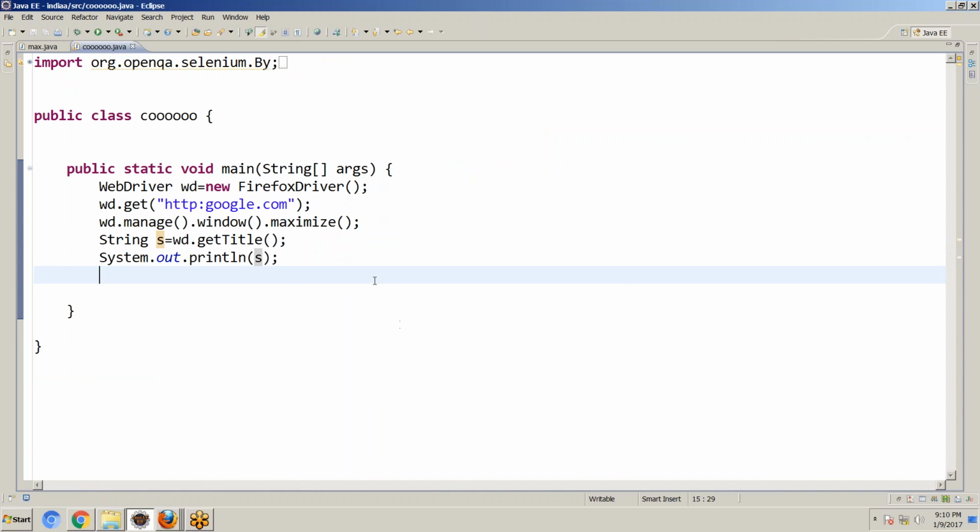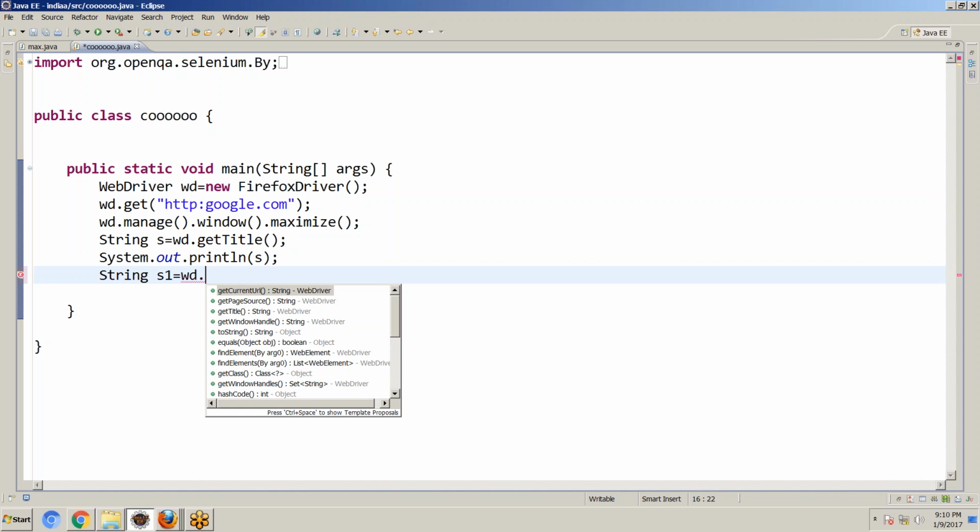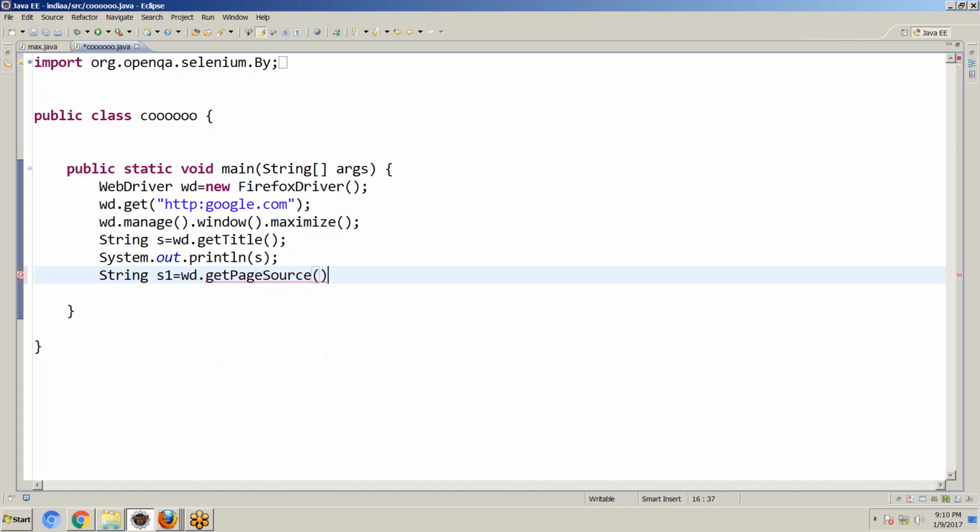Next, fourth concept: how to get the page source. Just string s1 equal to wd dot get page source. Page source means source code, sir.